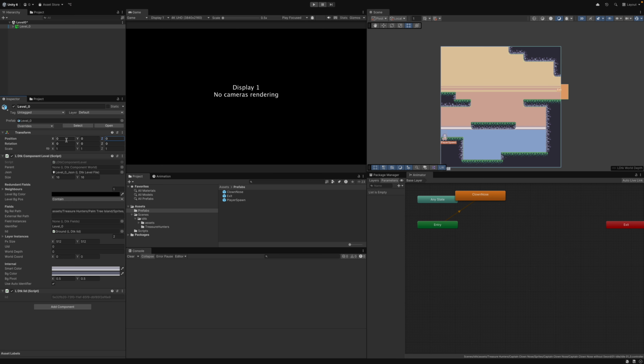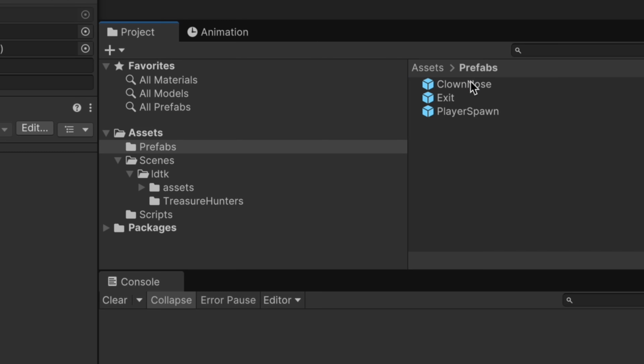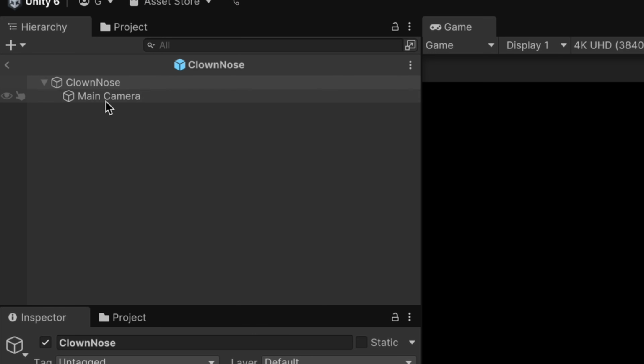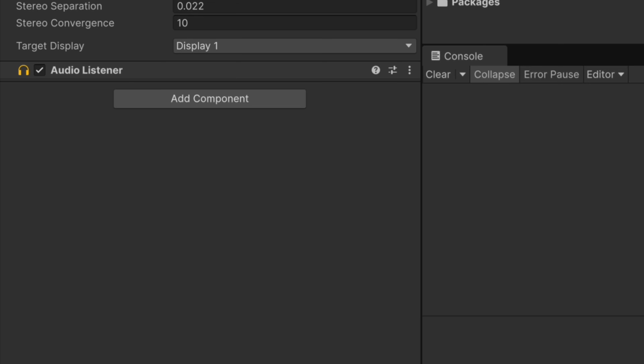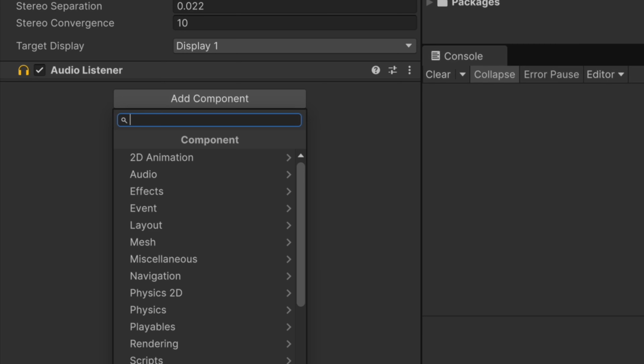Add a pixel perfect camera to the main camera component. In project, open the clown nose prefab. In hierarchy, select main camera. In inspector, press Command-Shift-A to add component.